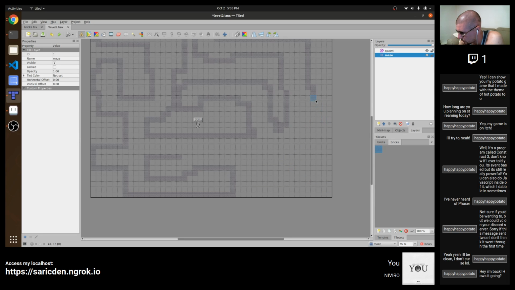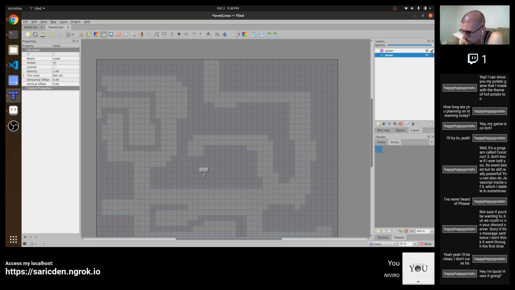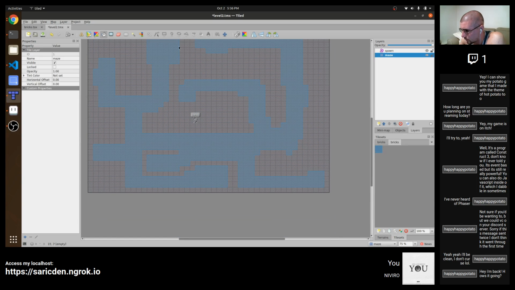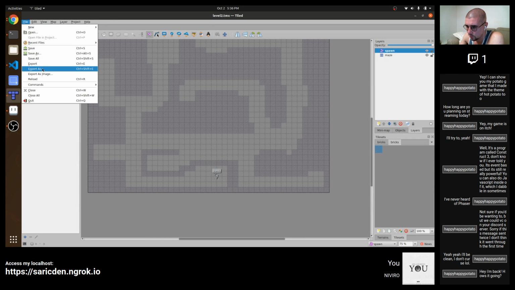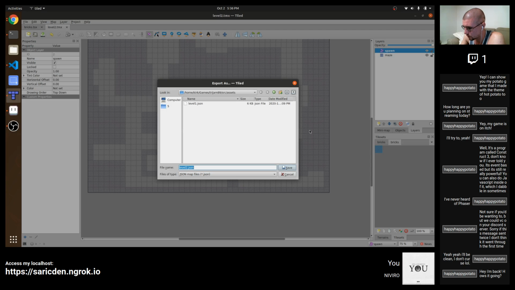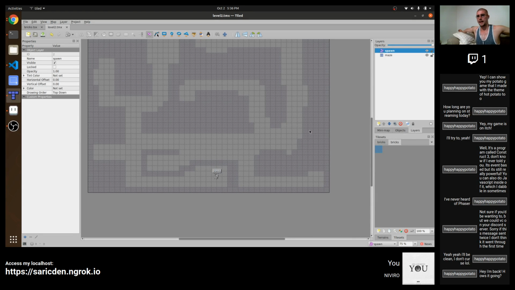Oops, you know what, that's not gonna work. Boom, boom, boom, boom, boom. There we go, that's the way out. Okay, level 2 is significantly harder than level 1, but that's okay. Okay, save level 2, export. No, I don't want to export an image, I want to export the JSON. Level 2.json. Alright!